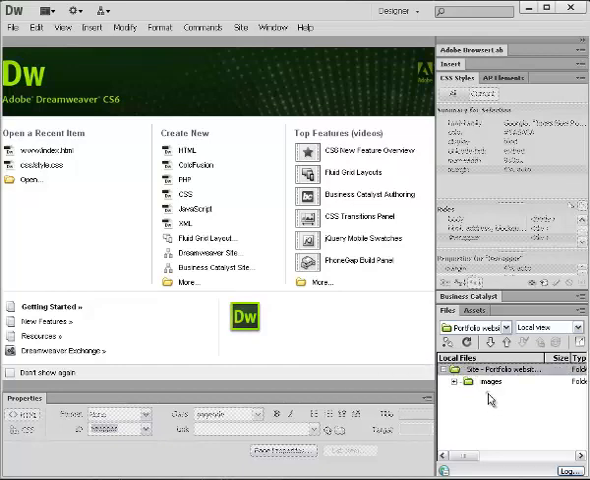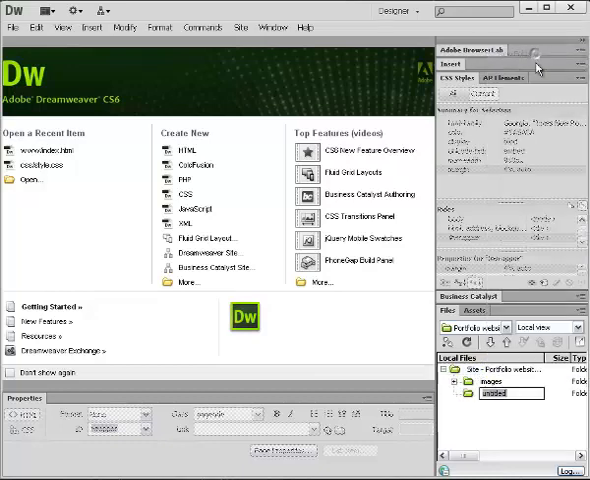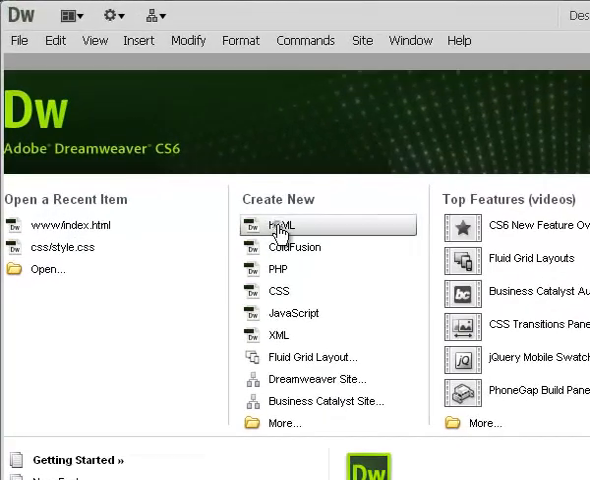Another folder that we need is the CSS folder. So I'm going to right click on the root folder here, go to new folder and call it CSS. So we've created the folders, and now we need to actually start building the site. So I'm going to go ahead and create a new HTML file.